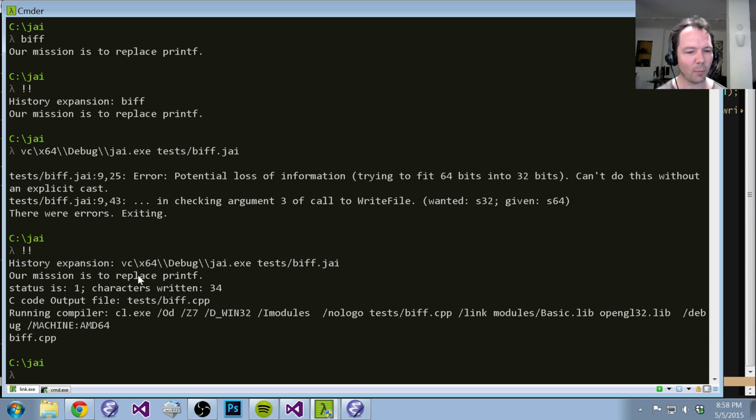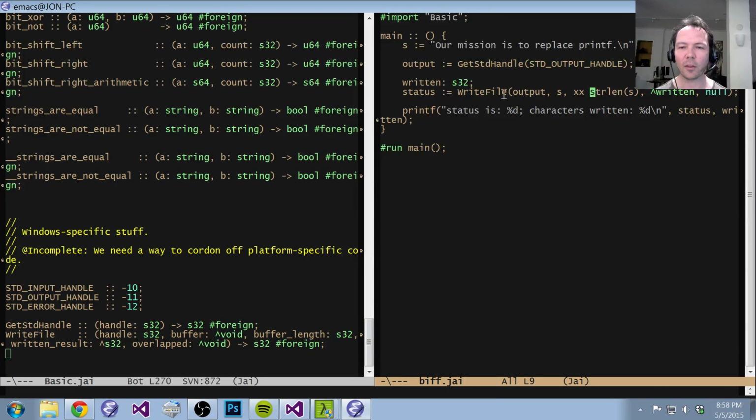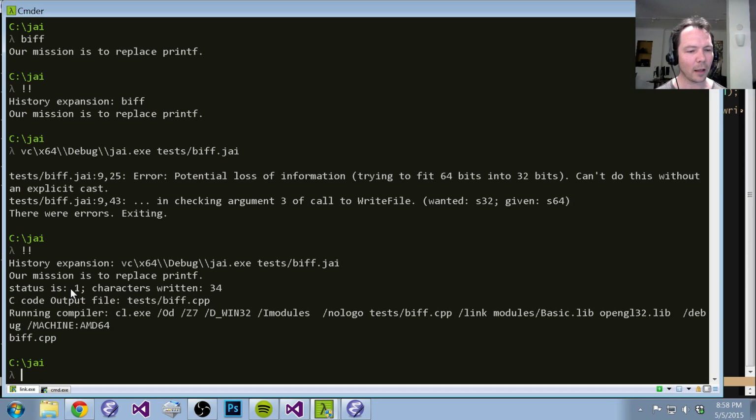So we've printed, our mission is to replace printf via this low-level write file. And the status is 1, which means it succeeded, and characters written was 34. So that's great. So now we are sort of in business. We can start doing the kinds of things that I talked about way back, or vaguely way back in the varargs demo. And we may go back to that varargs demo to grab some things. But first, let's start building a structure.